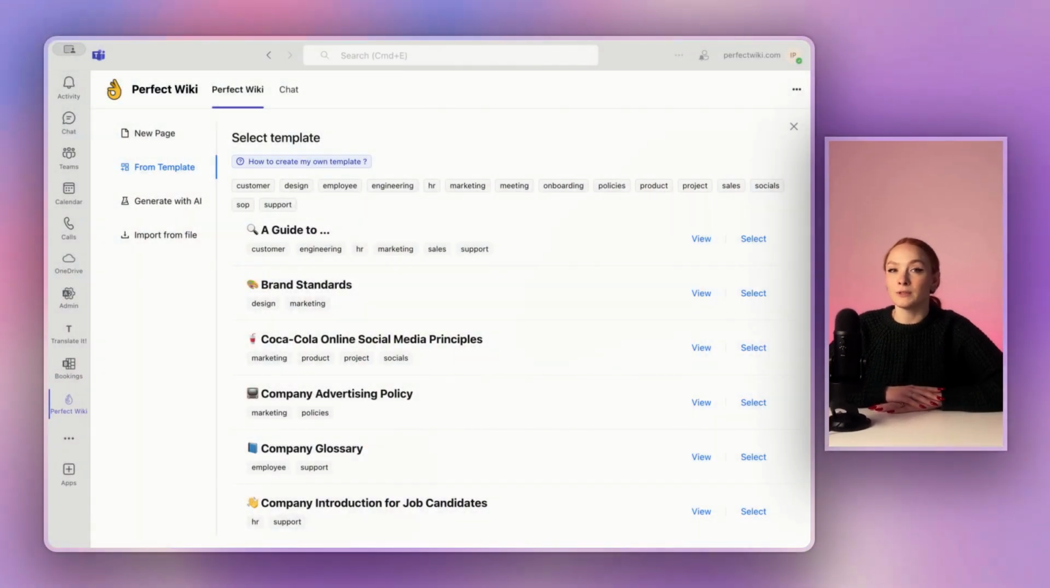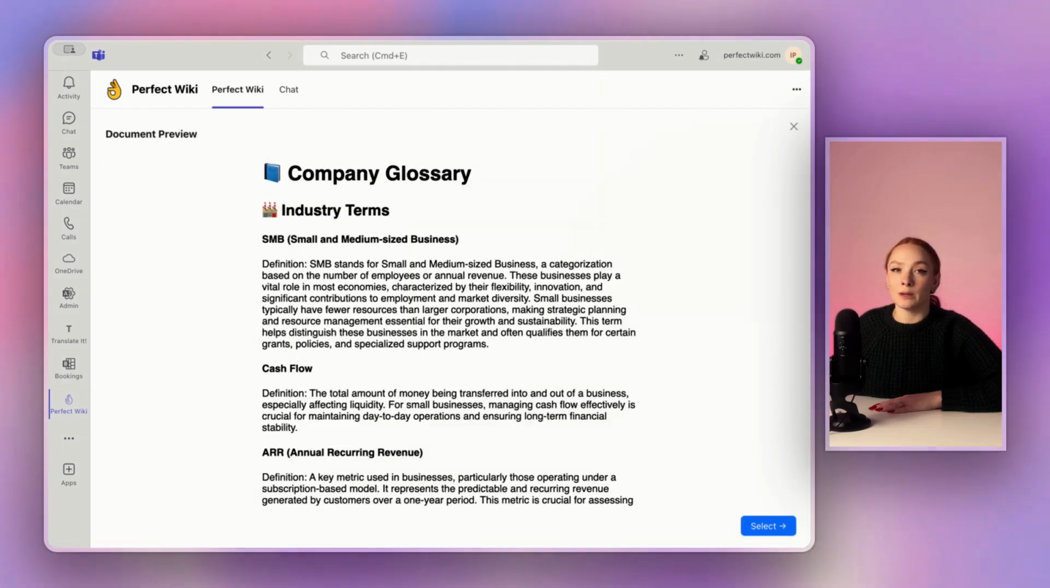However, if you don't feel like starting from scratch, almost every knowledge base solution, including Perfect Wiki, offers a gallery of templates. There you can find nice templates with ready-made layout and images. And you just need to fill in your own information. However, do not get too carried away by that. Remember that content is king, not design. Thus, it's better to give more attention to wording than layout.